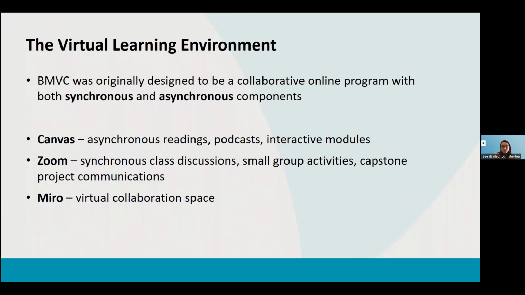And then this is also what we recommend students use to communicate with their groups when they're working on their capstone projects in the fall. And then while we are on Zoom, we use another really cool platform called Miro, which is a virtual collaboration space. And I will show you a little bit more in just a couple slides. So if you could go to the next slide, please.